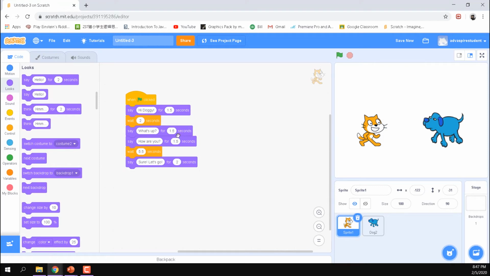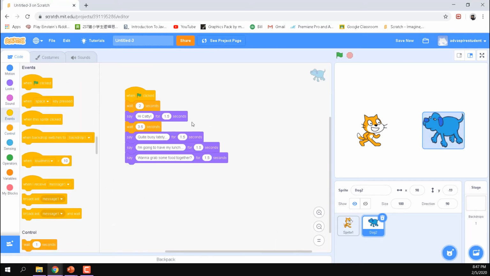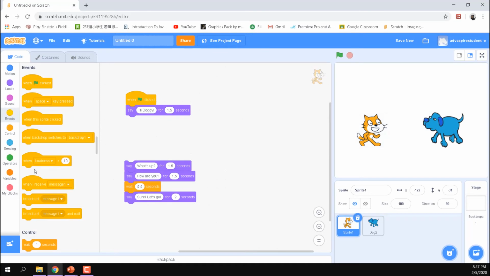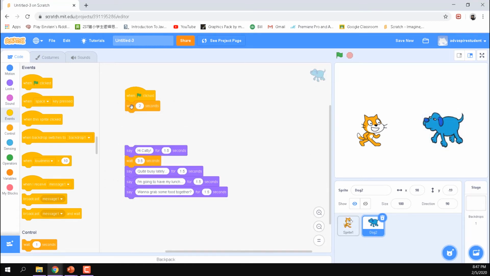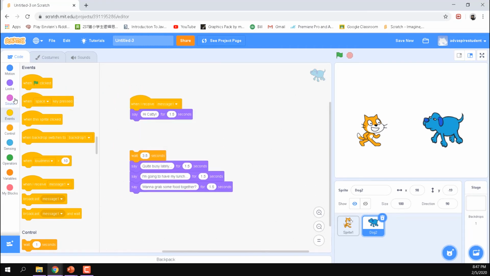So this is basically a conversation, but you may find that it's a bit hard to calculate whose turn it is. It's like if you're making a drama or any movie, if the actor needs a cue for the next speech, he will do some signal. After saying hi doggy, instead of letting the dog wait for 2 seconds, I just send a broadcast. So this one I put message 1. After I say this, it means message 1 is done. So when the dog receives message 1, he will say hi Caddy.